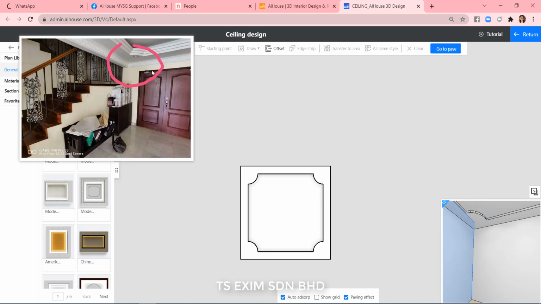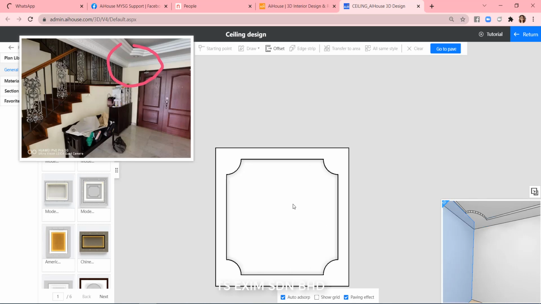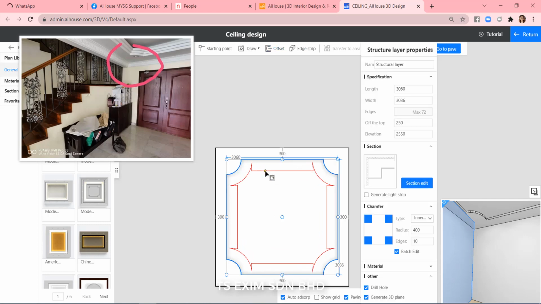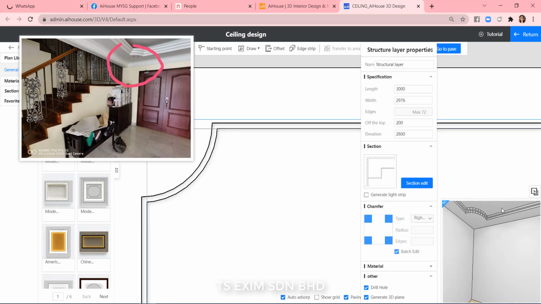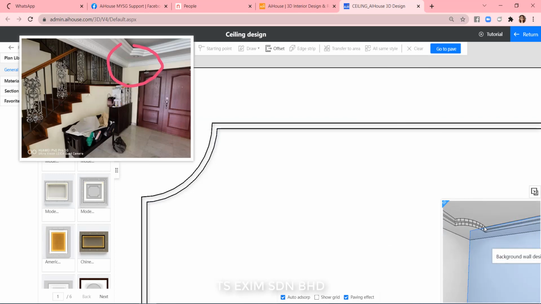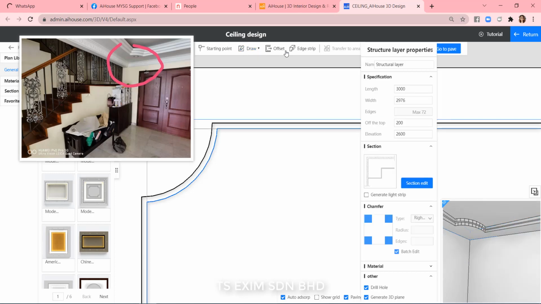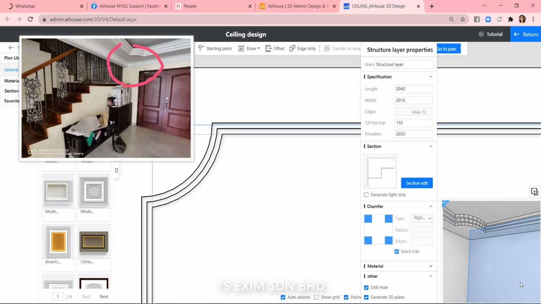For the second and third layer, we can just use the offset function. Click inside, and let's say we offset 30. Okay, and then we can change the thickness to 200 so that you get a 50 mm layer. Okay, offset again on the third layer, and then change the thickness to 150. Okay, so now we have all the three layers.